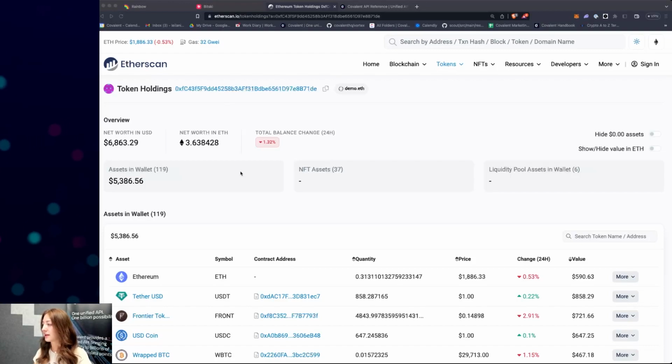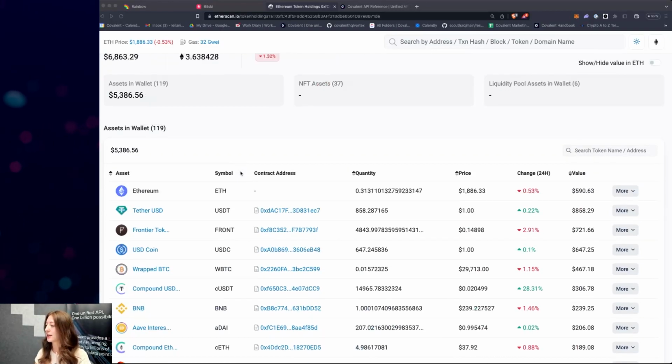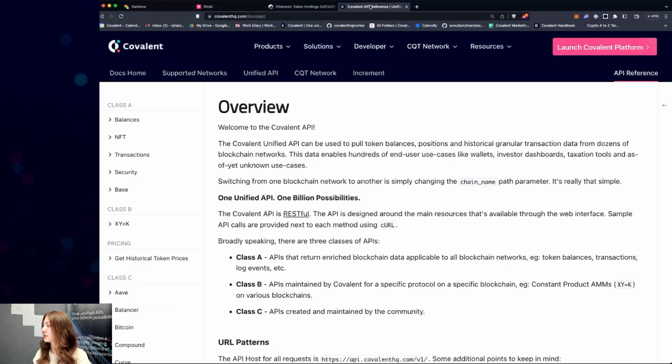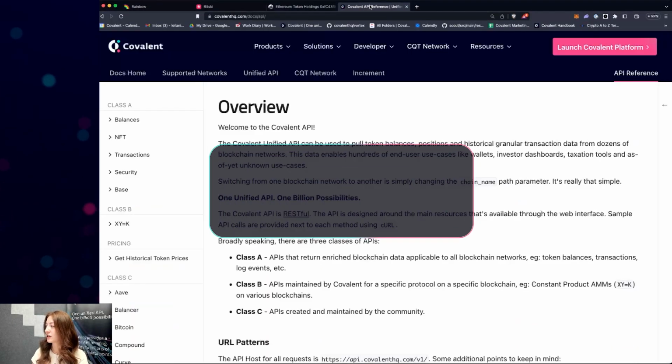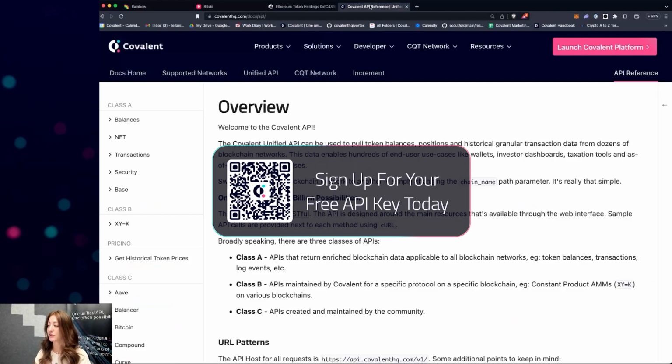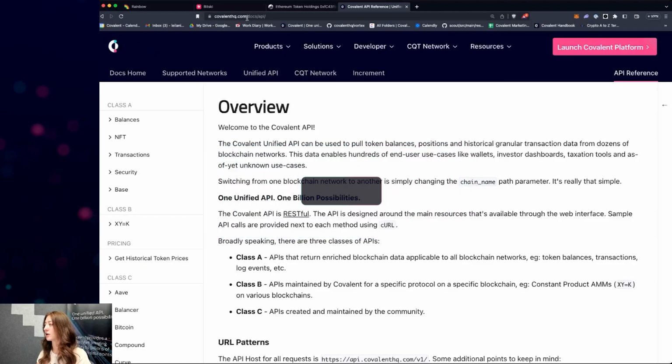First of all, the number one thing that you want to see in a wallet is a list of all of the tokens that you hold. So let's go to the API reference. If you haven't already signed up for a free API key, you can do so, and then you can follow along with me. You get here from covalenthq.com/docs/API, or you can just click API reference in the top corner.